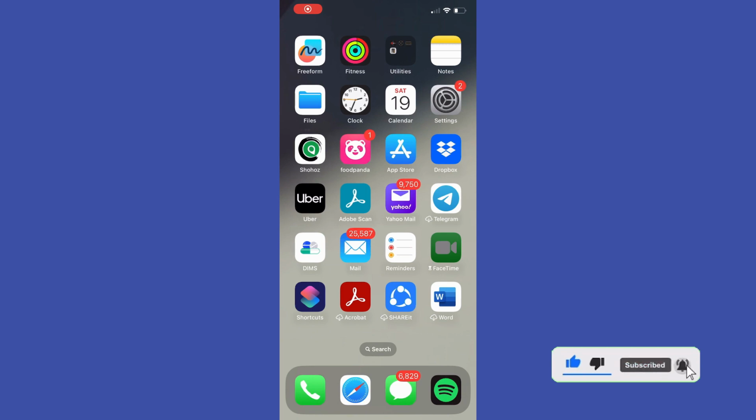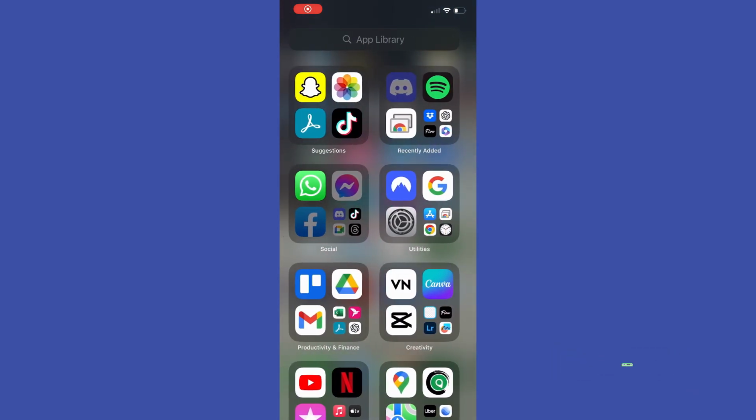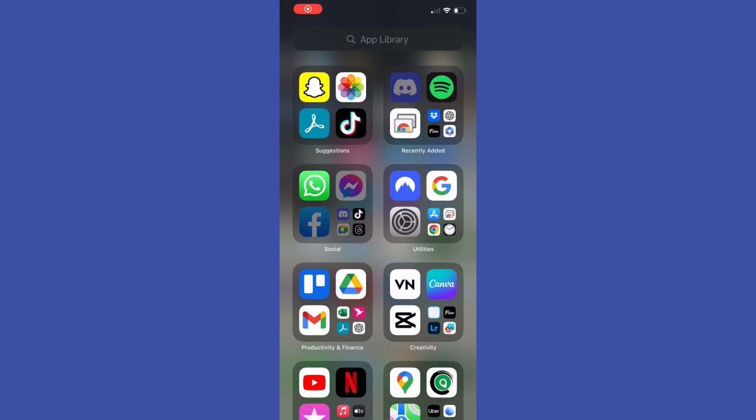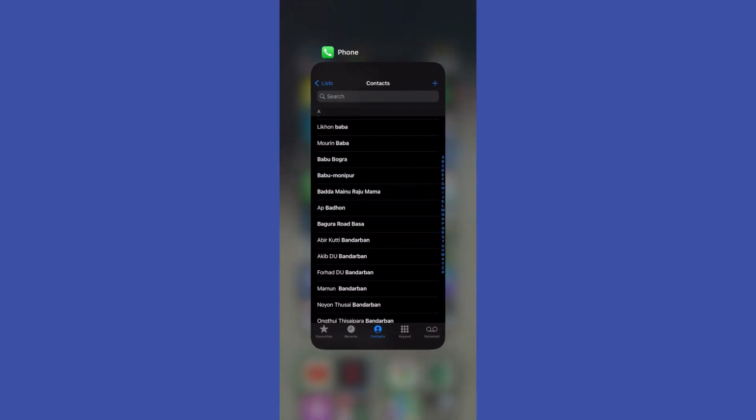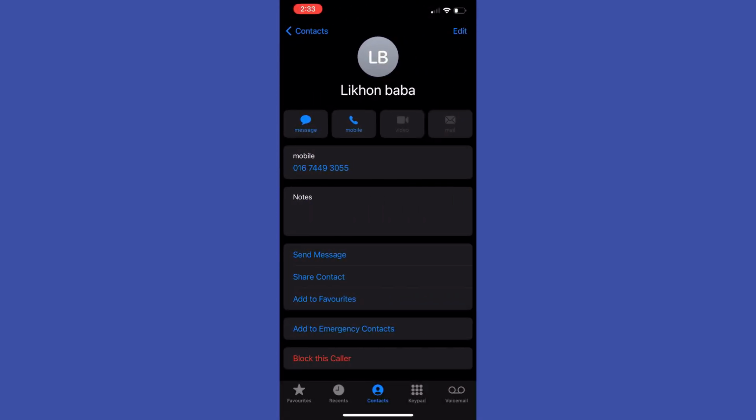So first of all, open up the Phone app, and then if we would like to block phone calls from a particular user or a particular contact, we need to find that contact in the list. You can do so simply by going through the list of your contacts, or you can search for them using search. After that, open up the contact and then scroll down to the very bottom where you can easily find the block this caller option.